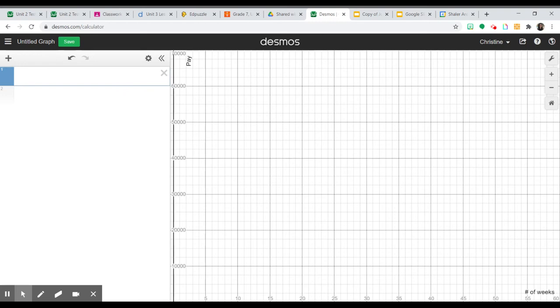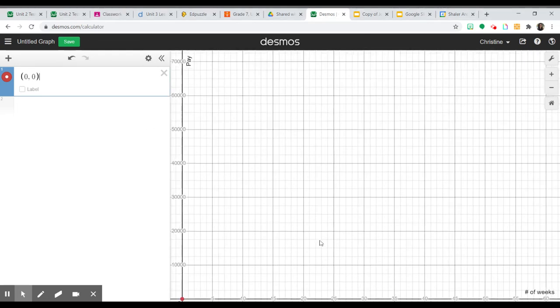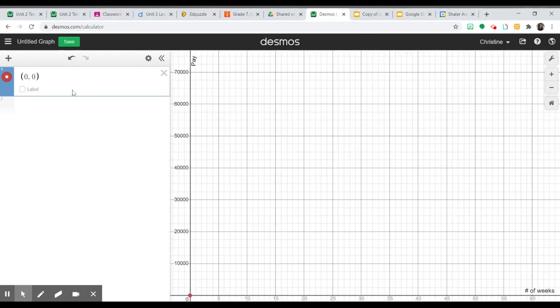So for example, if I want to plot the point 0, 0, see it's going to show up there. Let's hide this. Then I want to go ahead and add another point. So maybe I want to add my constant of proportionality. And I'm just going to be making up numbers here. So for 1 week, you should have calculated in all of this work how much you're going to get paid. So maybe let's just say in 1 week, you make $800.